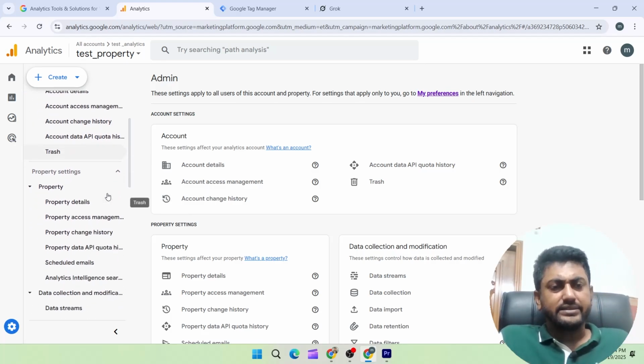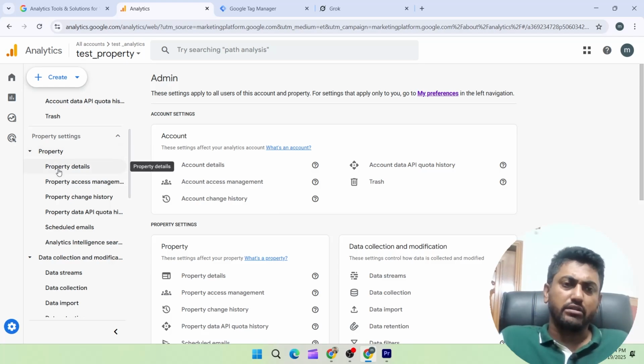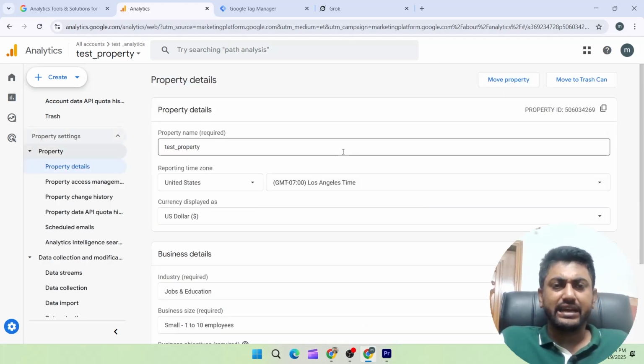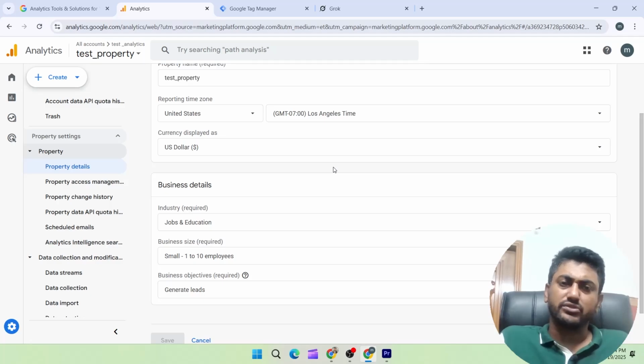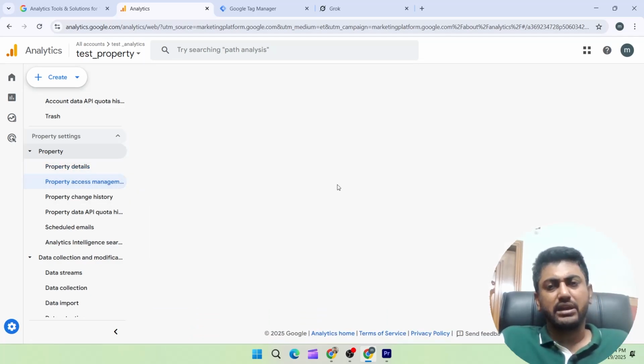After this you can see there is property setting. Under the property setting we see the property. Under this property menu we have a lot of things. First is the property details. If you hit on the property details, I can see the information we put in during the analytics account creation, the same thing, so we don't need to change anything. And also property access management, you can see the same thing here.